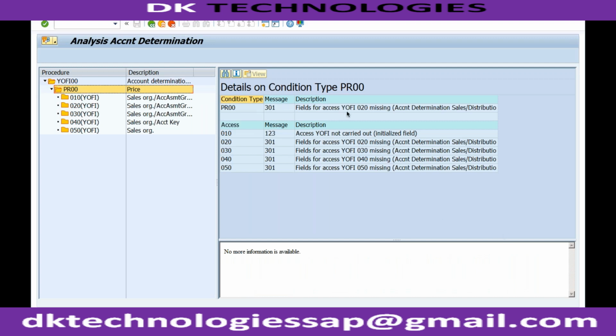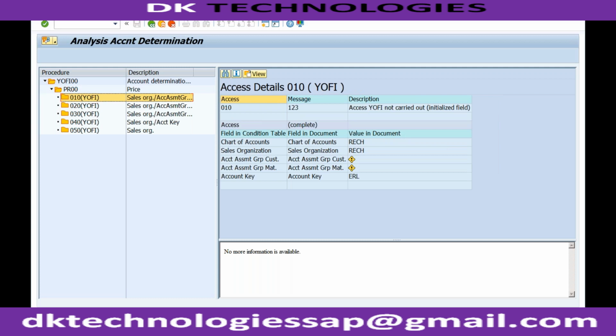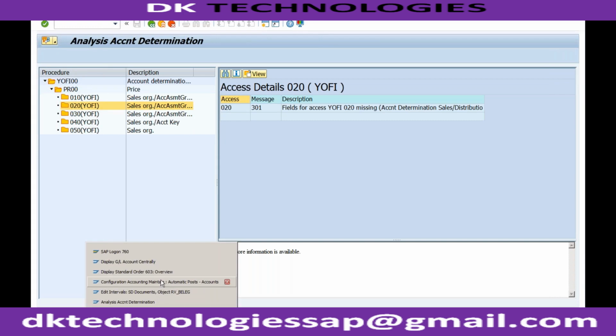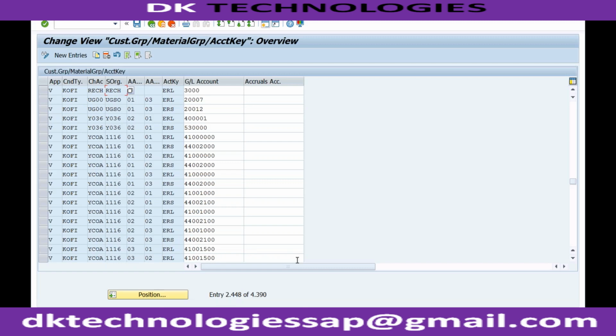Sorry, someone has changed this. You can see it is not Kofi, it is Yofi in our case. Oh, no, sorry, just give me a minute. So let me double click. Just give me a minute. Let me go to the account determination. So let me go to VKOA, and in VKOA, let me see.